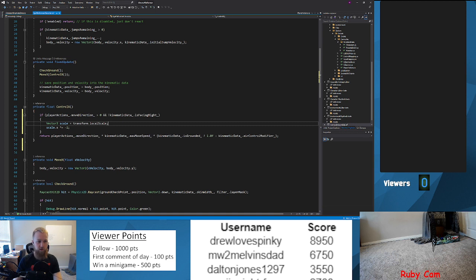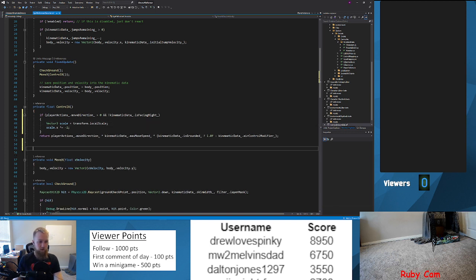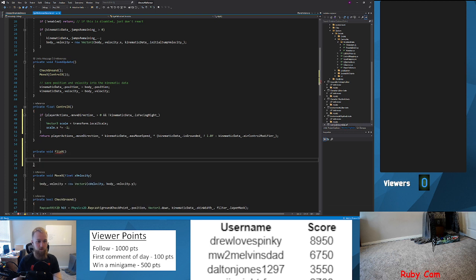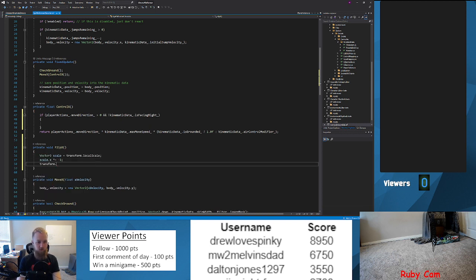I wonder if there's already a function like this to flip it. Local scale dot flip, transform dot local scale dot flip. No. All right, my own function, private void flip x, because I'm going to have to do this twice. So then we set transform.local scale back to scale.